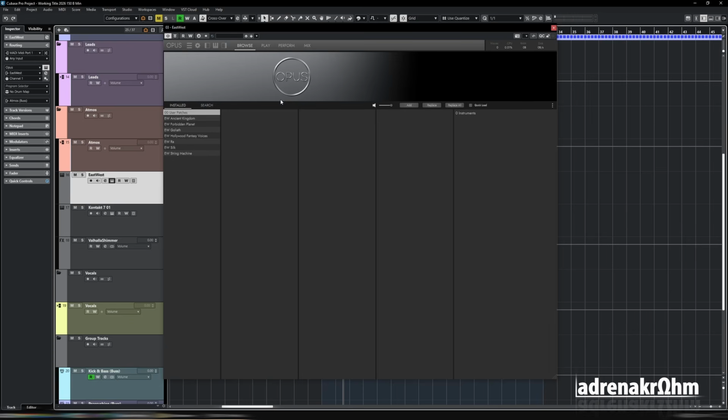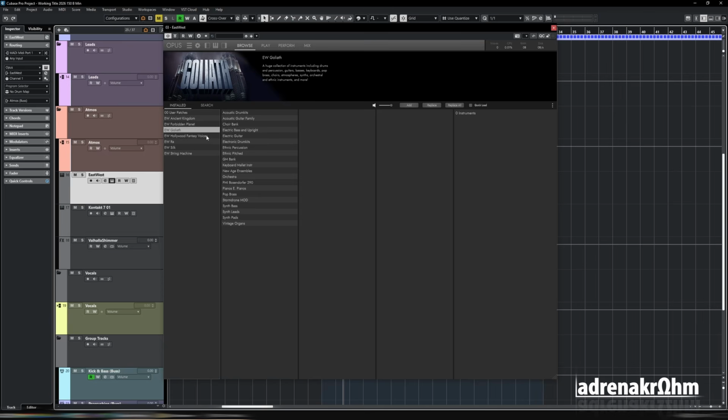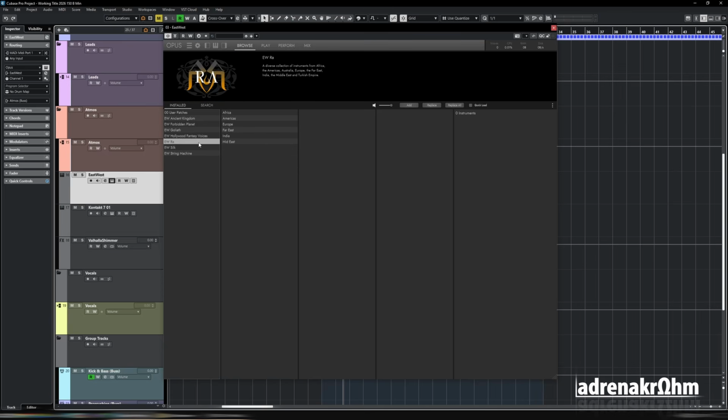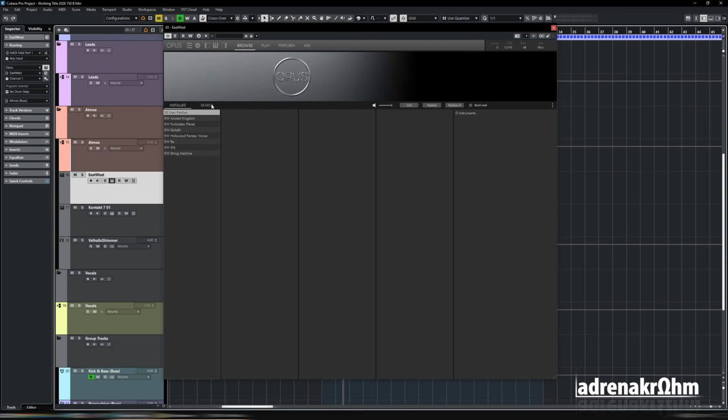This is the main screen here, and it's a little bit boring, I'll admit that, but bear with me. Now on the left, we have the libraries that I currently own. I have Ancient Kingdom, Forbidden Planet, Goliath, Hollywood Fantasy Voices, Ra, if that's how you say it, Silk, and String Machine. Now what I love about it is I tend to ignore this page.